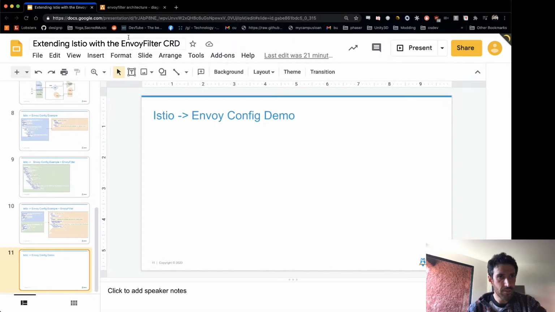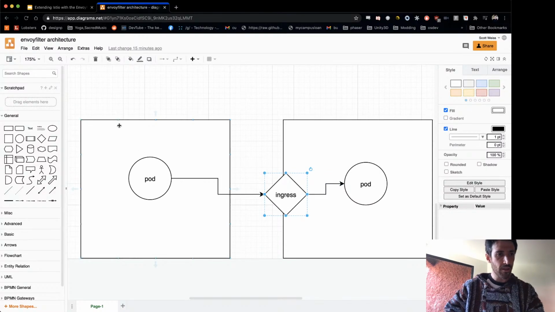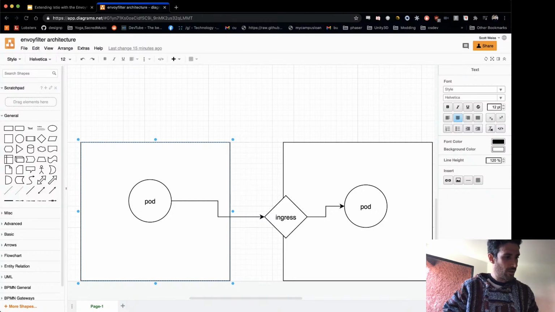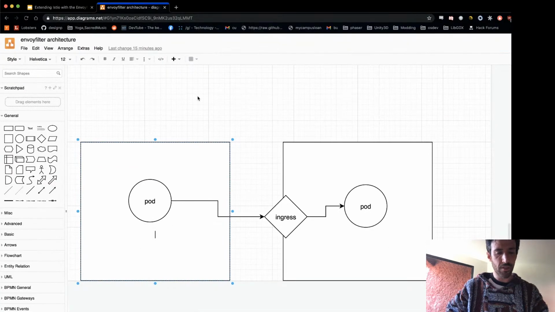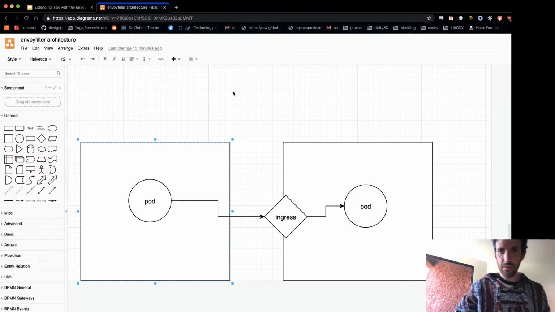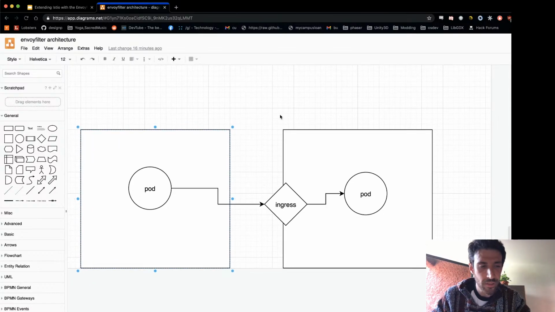So I had started on an architecture diagram here, and let me just fill this in to provide some context. One second. Okay, see, my battery is running frighteningly low. So we'll try to make this fast.